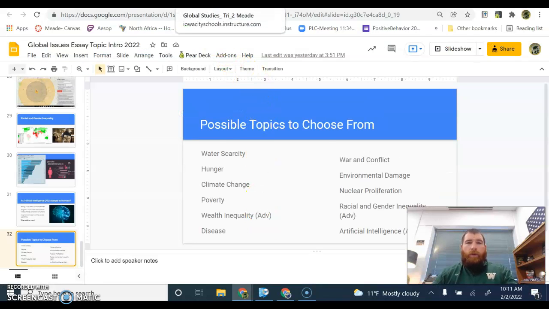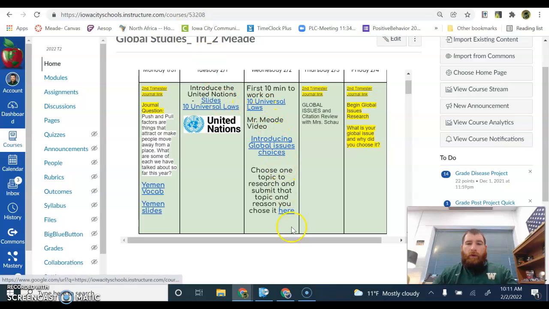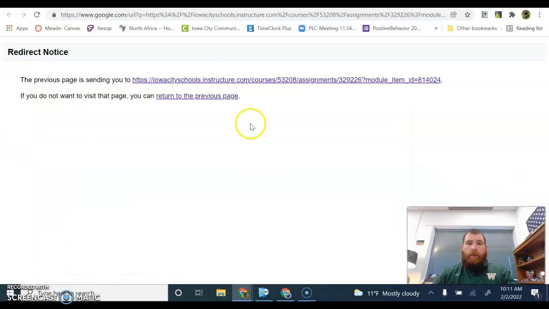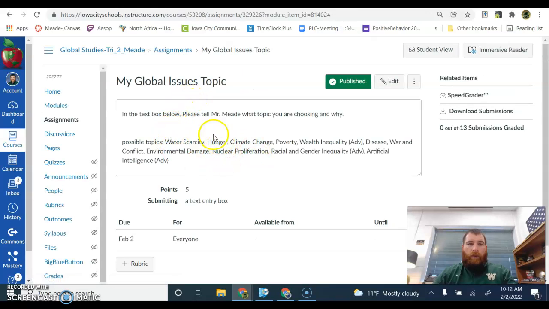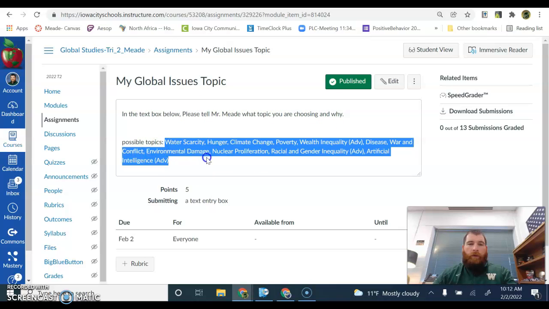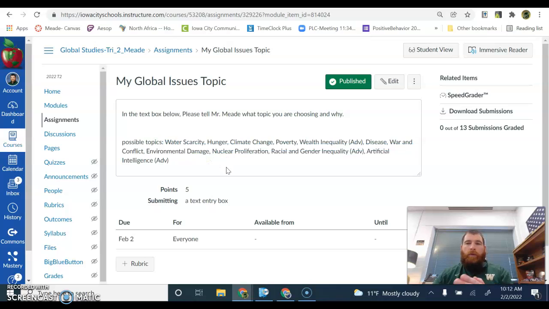And then what you're going to do is you're going to go to Canvas and you're going to click on this little button here. And it's going to take you outside the course and go to your assignment, My Global Issues topic. It says in the text box below, please tell Mr. Mead what topic you're choosing and why. Possible topics, again, I listed them. So pick one of those, tell me why you did it, and I'll give you an easy 5 points.